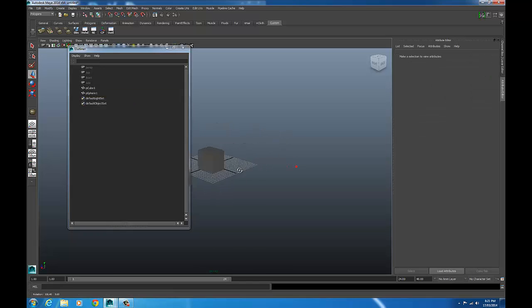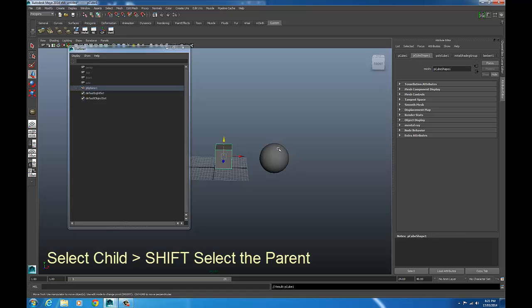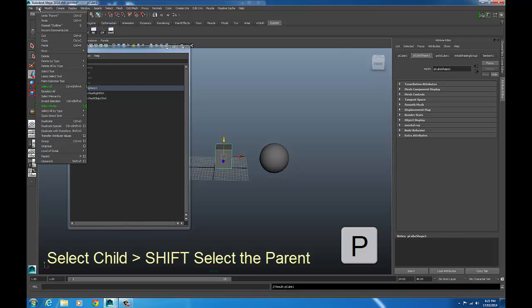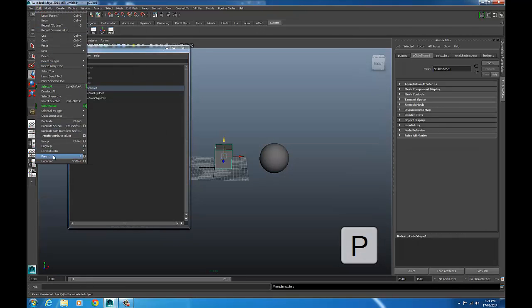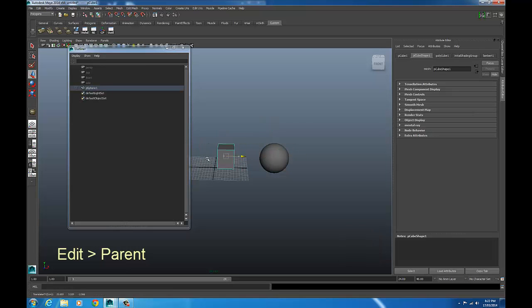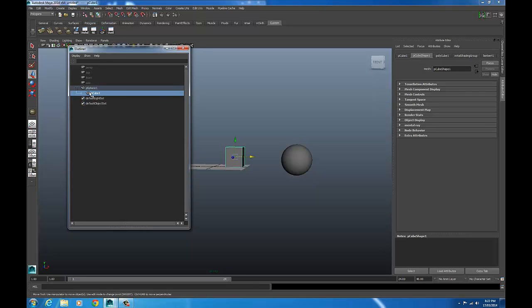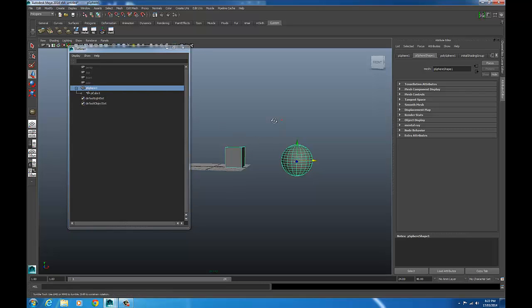So I'm just going to do some parenting here. So I'm going to make the cube the child of the sphere. So select the child first, shift select the parent, and hit the P shortcut. You can also go Edit, Parent. So now, if I move the cube, it's independent, but the sphere is the parent, so it moves the cube too. Now you'll notice over here in the outliner, I've actually got a hierarchy I can expand. So the cube is the child of the parent.